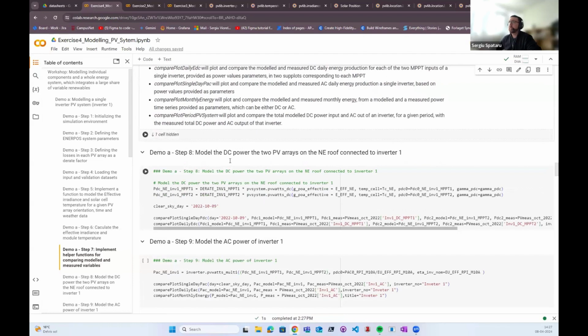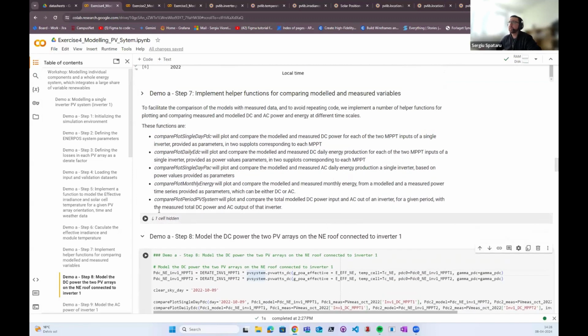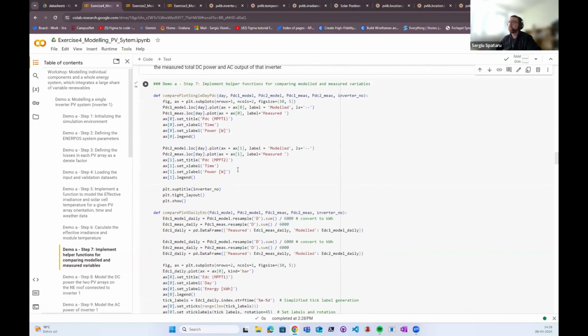solar cell temperature. Now I can model the DC power, and I model the DC power using the PVWatts function, where I provide effective irradiance, cell temperature, rated power of each of the strings, and the temperature coefficient. And then I applied the derating factor to this vector. And then I made a number of helper functions that help me plot different things, which you'll see in a bit.